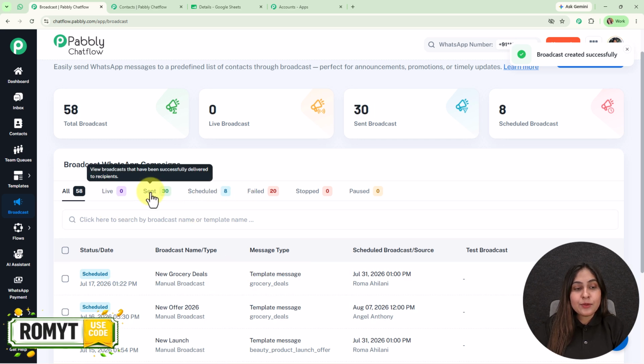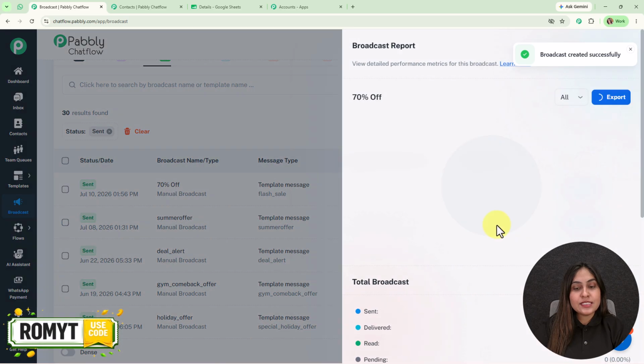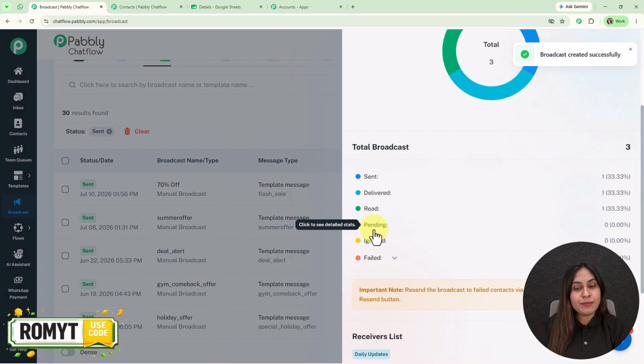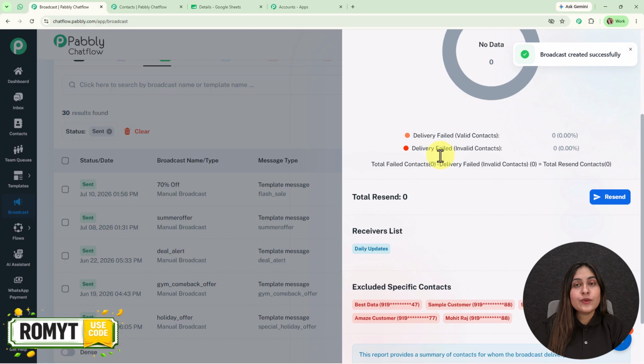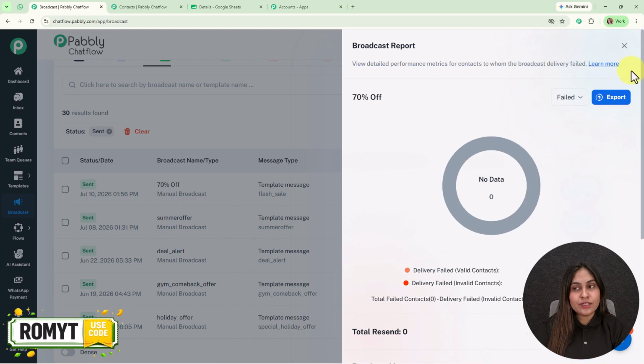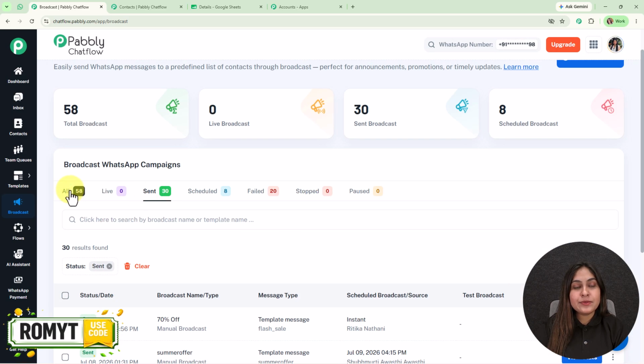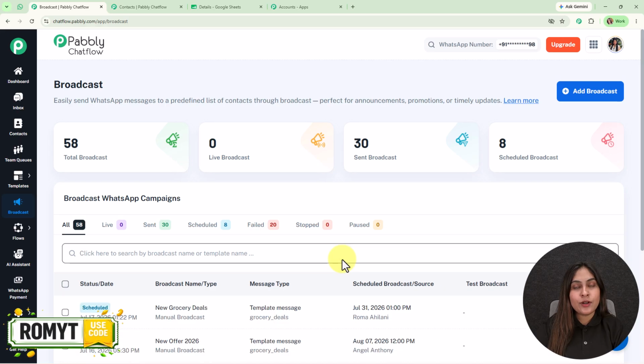And now once the broadcast is sent, you can view the stats for the same, where you have data of sent, delivered, read, pending, ignored and failed. Also, you can resend your WhatsApp broadcast message to all your valid failed contacts by selecting the resend option available over here. Alright, so these were the very simple steps to how to automate your WhatsApp broadcast messages.